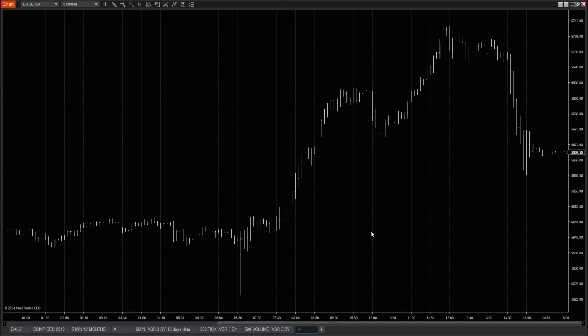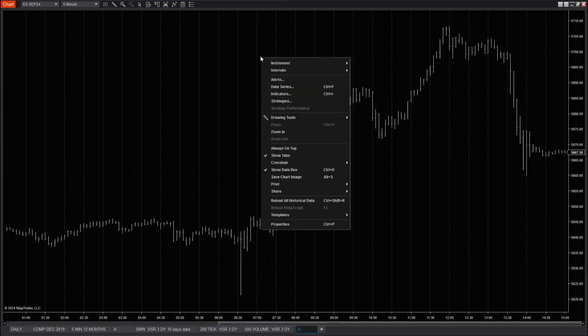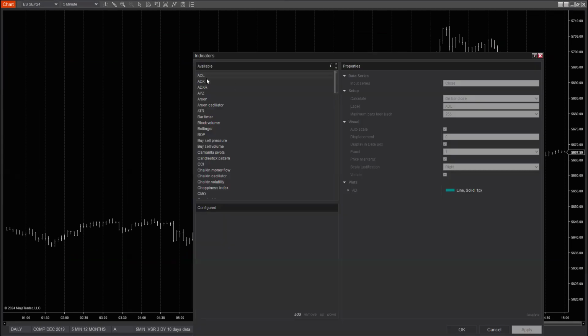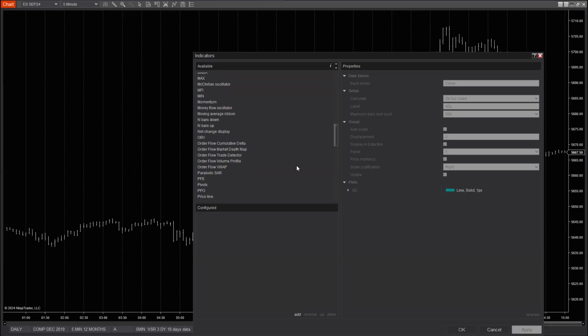Now we have our bars, and now we can begin to add indicators. To add indicators, you right-click on the screen, go into Indicators. This could also be found using a hotkey, Control-I I believe it is, for indicators. And now you've got all your indicators up here. The ones that we're mostly concerned with are the order flow indicators. So let's talk about the order flow volume profile.